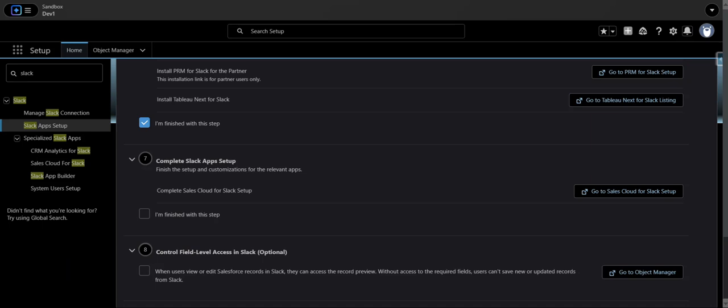Now, creating a flow to send a Slack message. So basically, Slack will need an async flow to send out a Slack message. So I'll show that.